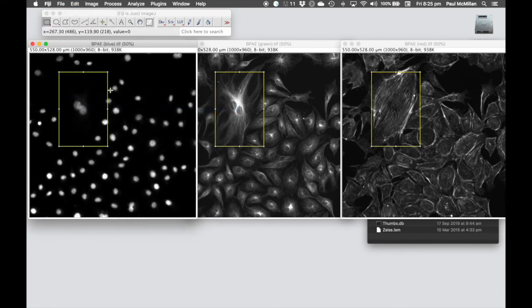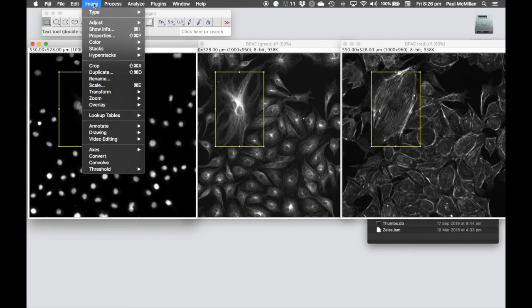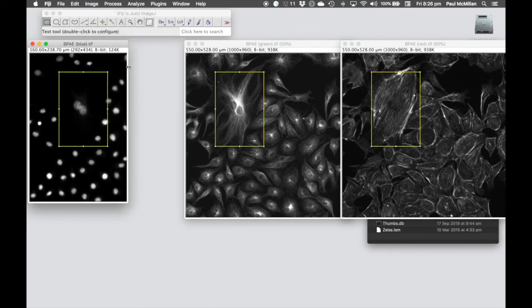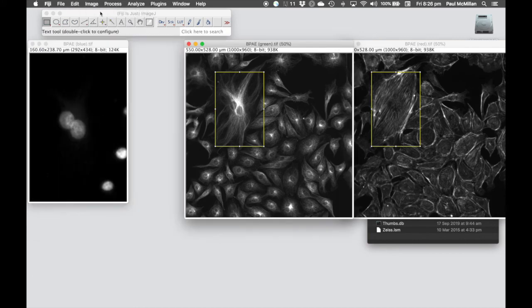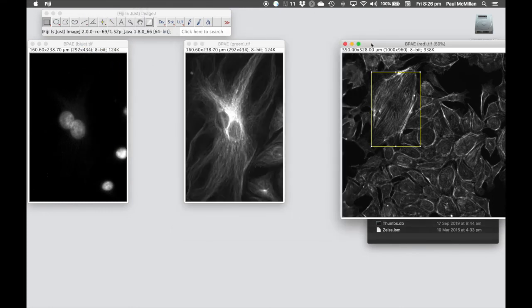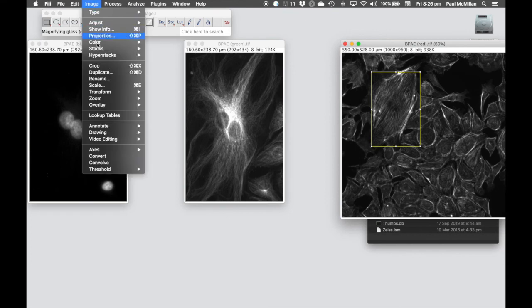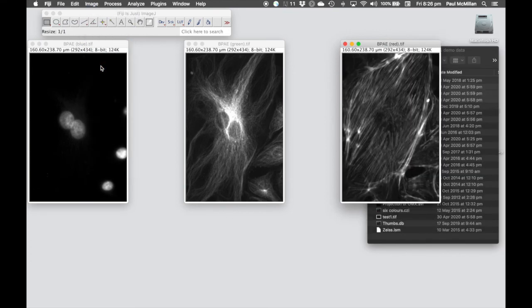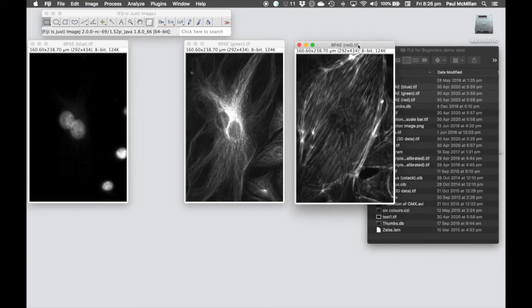Okay, next step then is if we want to crop down to this region of interest, we're going to use the Crop tool, which is under Image, Crop, or Control-Shift-X. And again, we can do that for each of the channels. And now we've selected what we're going to use to make our figure panel with.